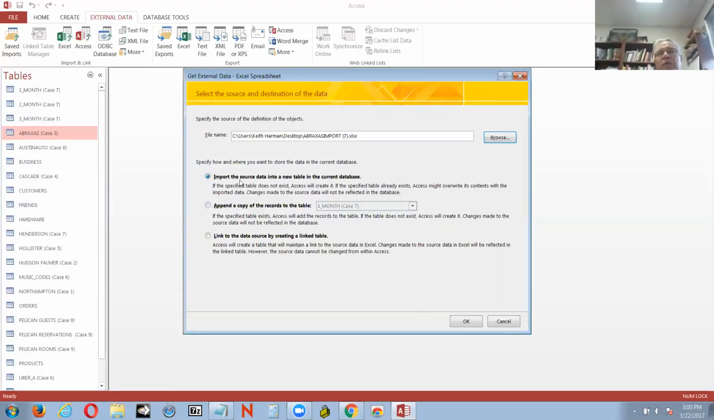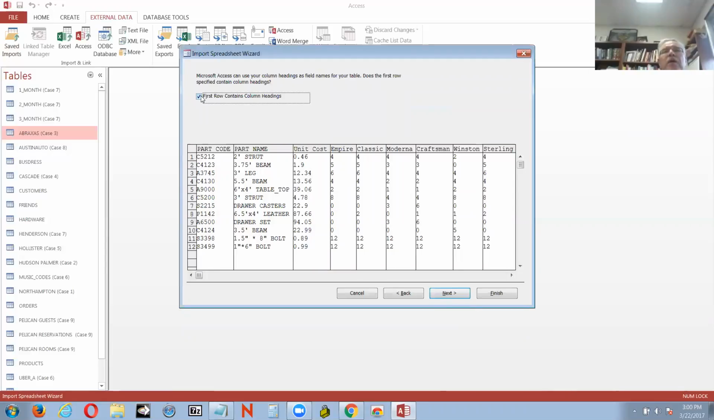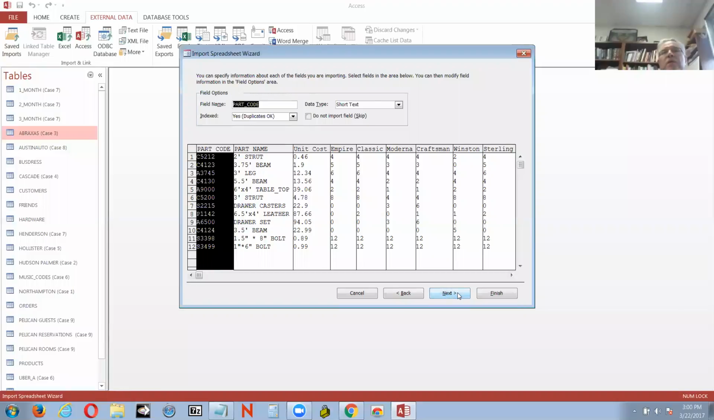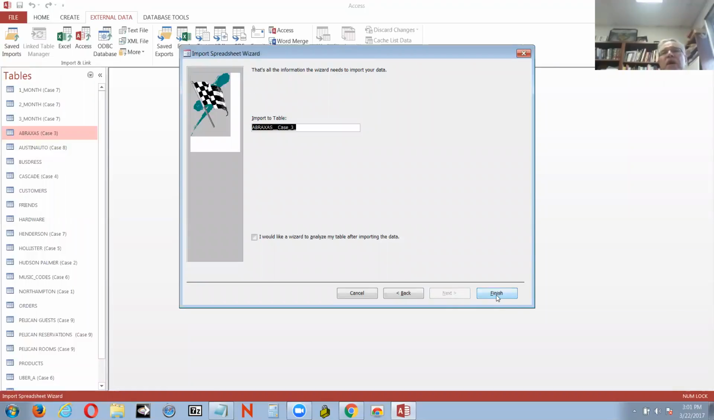And notice I get the import dialog box. It says import the source data into a new table in the current database, which is what I'm going to do. Okay. I'm going to click OK, and then Next. Make sure up here at the top it says the first row contains column headings. Make sure that is checked. Click Next. And it will say, let Access add a primary key or choose my own primary key. I'm going to let Access add a primary key. And the table imports to the table Access Case 3. We're going to do that.